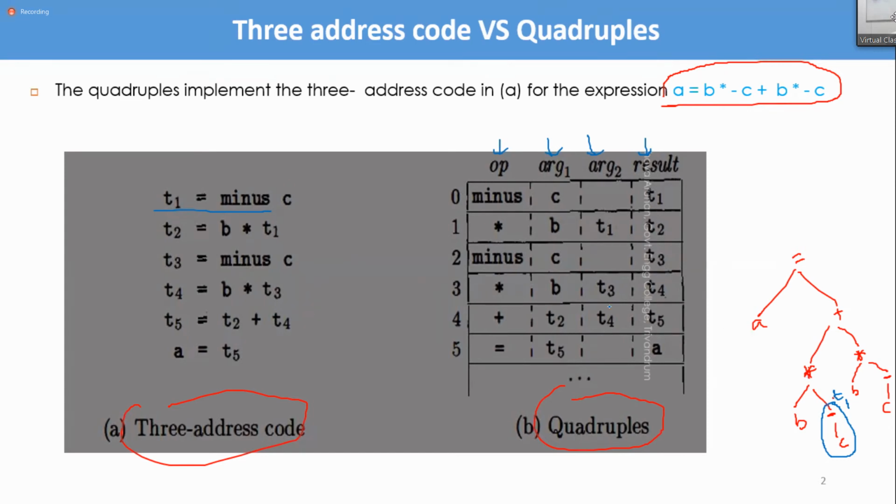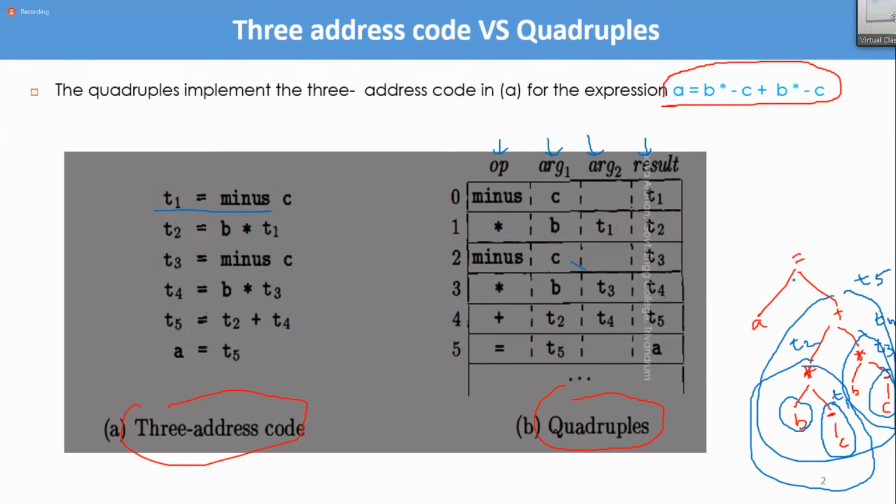Next, we do the multiplication operation. Argument 1 is B, and argument 2 is T1, and we store it as T2. Similarly, this is T3, and this is T4. And the entire thing is T5. Then whatever we are storing into A: A is equal to T5. That's what we are doing.